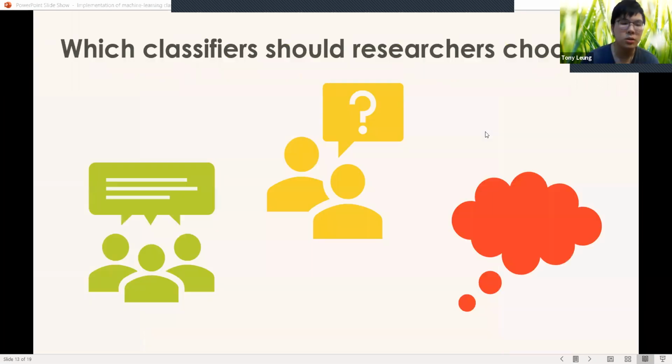So another main discussion of the article talks about which classifiers is the best for researchers to choose.